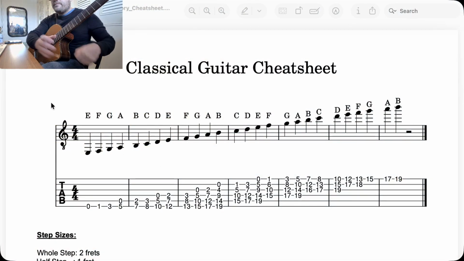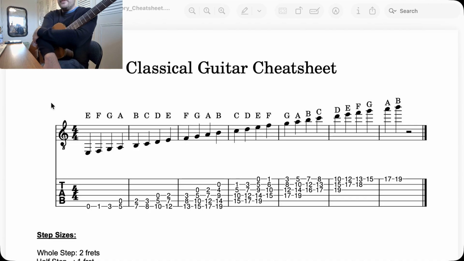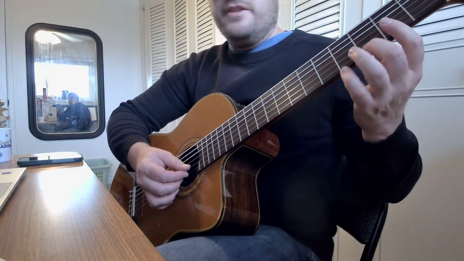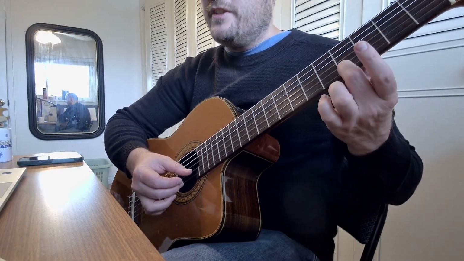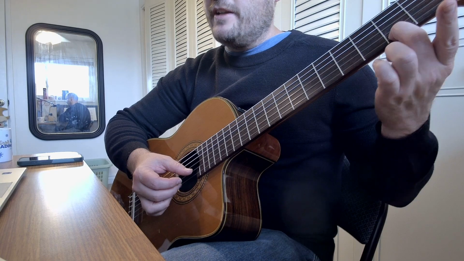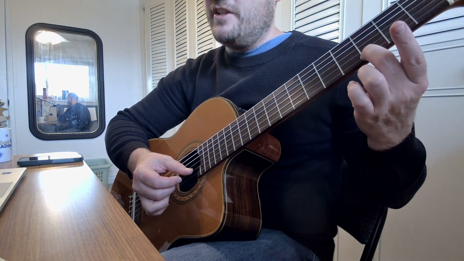Let me jump in. I made this sheet that shows all of the natural notes, along with a tablature staff below that shows all the options for playing that note. And I haven't put any sharps and flats here, but just remember, like, this is a G. To go sharp, you go up 1 fret. To go flat, you go down 1 fret. So G, G sharp, G, G flat.